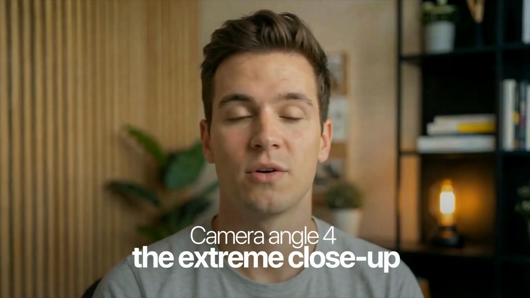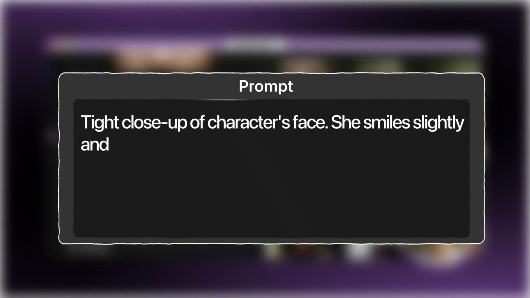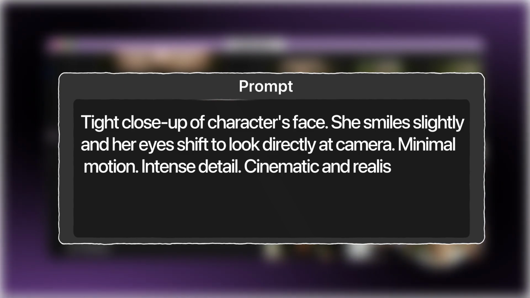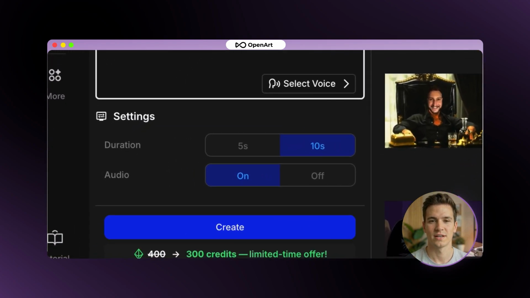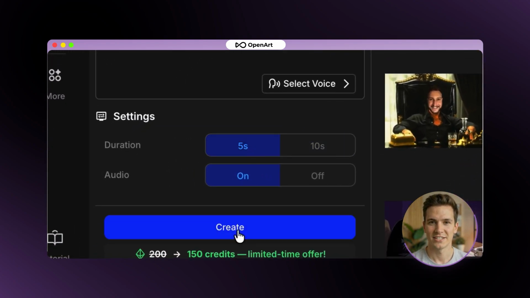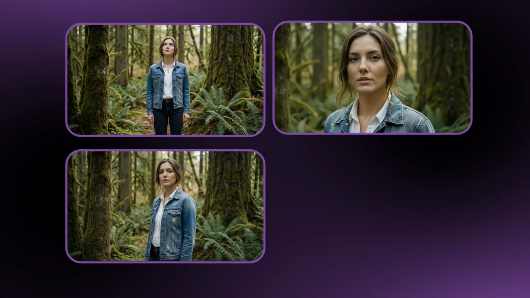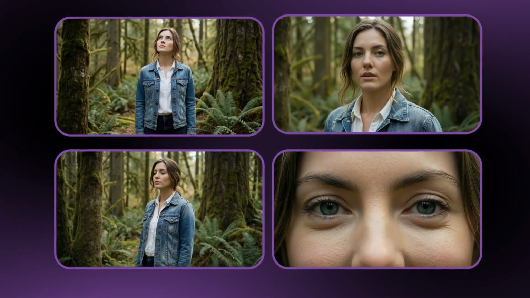Download it again. Camera angle 4, the extreme close-up. Tight close-up of character's face. She smiles slightly and her eyes shift to look directly at camera. Minimal motion, intense detail, cinematic and realistic. For this one, I will set the duration to 5 seconds, hit generate, and that's our final shot. 4 completely different camera angles, all animated, all featuring the same character with perfect consistency.